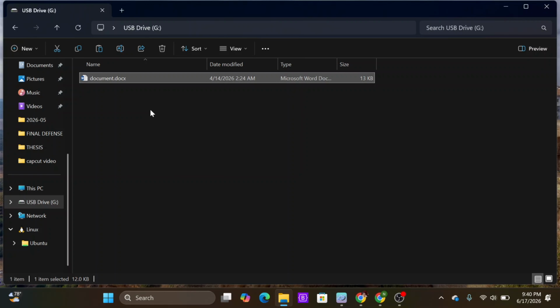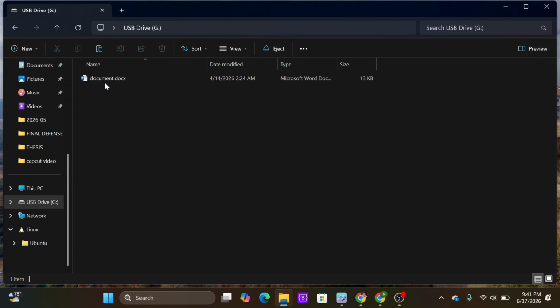So now the file has been copied to the USB and the process is completed. We see our file is inside the USB drive G. So that's how to copy the file into the USB.